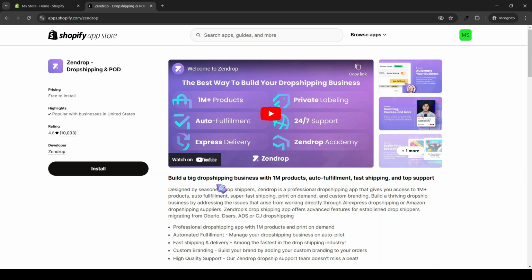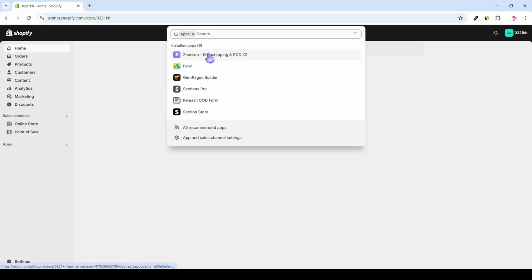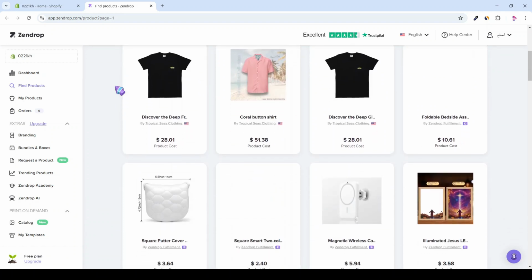I will leave a link to install the Zendrop app in the video description. Start by installing the app on your store. After installing the app, go to Apps and select Zendrop. This is the simple interface of Zendrop.